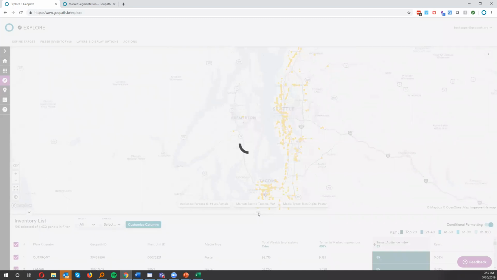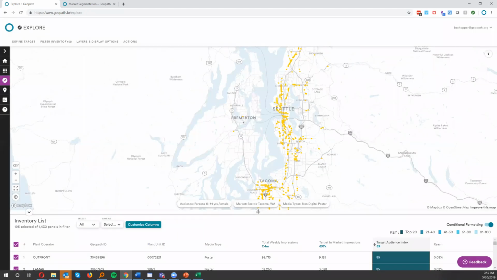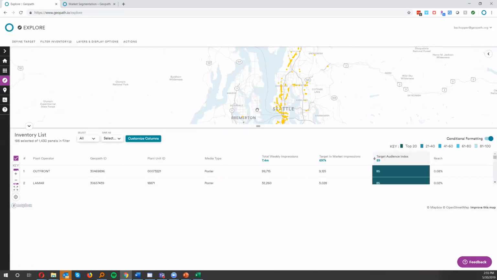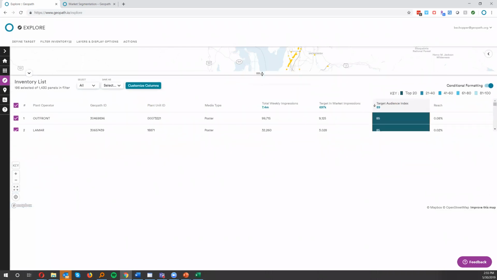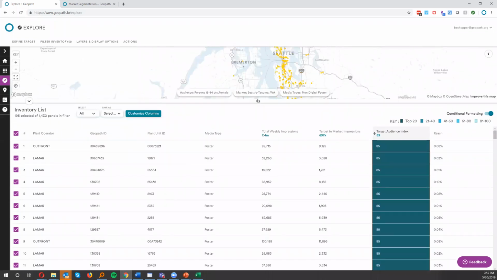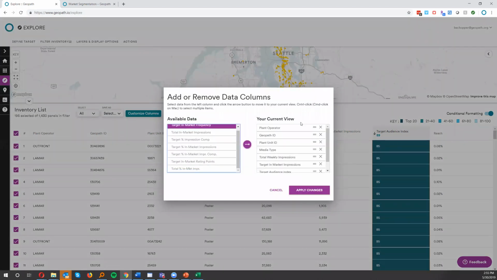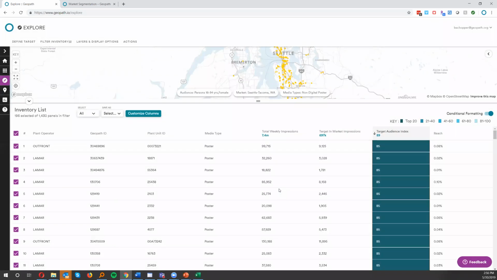But this is just another way that you can evaluate the inventory itself. So let me drag this a little bit taller. And you can customize the different columns you want to view here. Again, largely it's probably based on whatever you're trying to do for your clients. So maybe it's a combination of reach, TRP, target impressions, as well as target audience index. It could be whatever combination that is. You can use this to search and filter inventory that way.